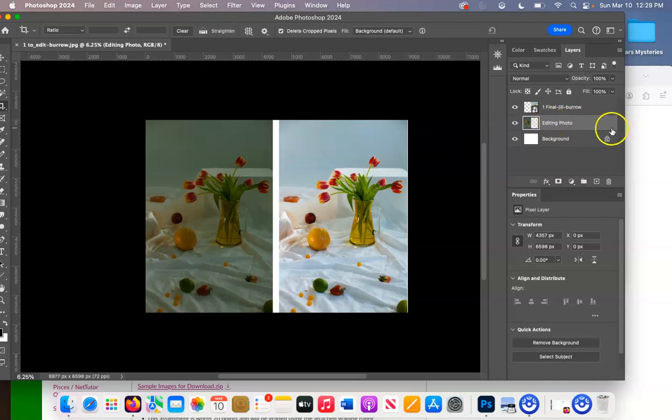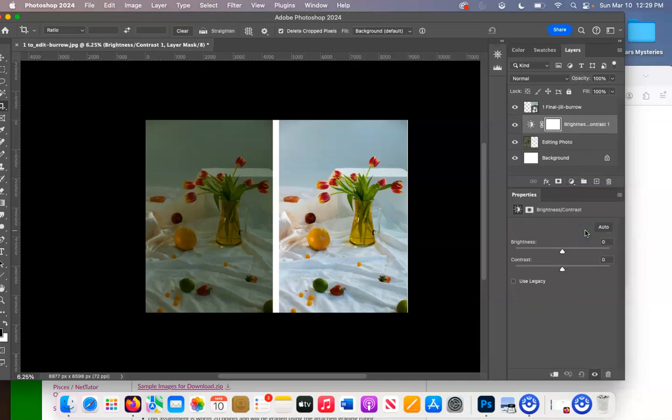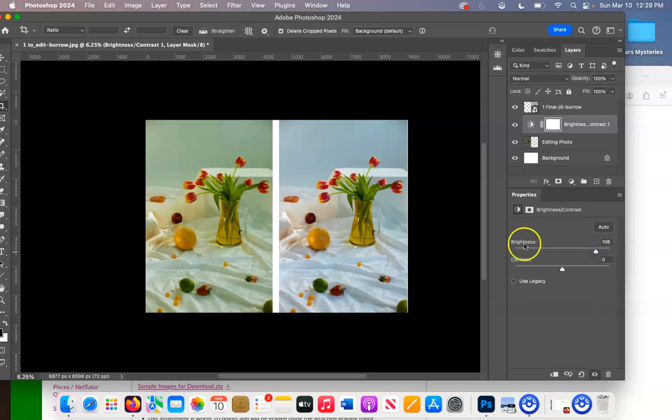So we'll click on the editing photo layer and add an adjustment layer. And you can start wherever you'd like. I'm noticing that the image on the left is a lot darker than the image on the right. So I'm going to start with my brightness and contrast and just see where that gets us. So I'll toggle this to the right and increase the brightness. Already it's looking closer. But now I notice that this image is a lot more yellow than this image.